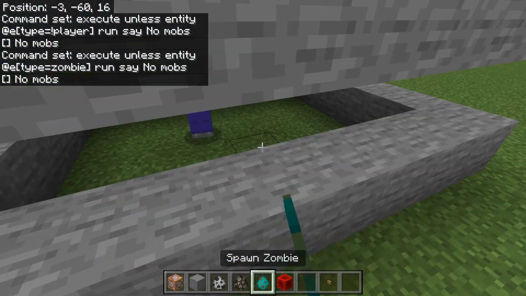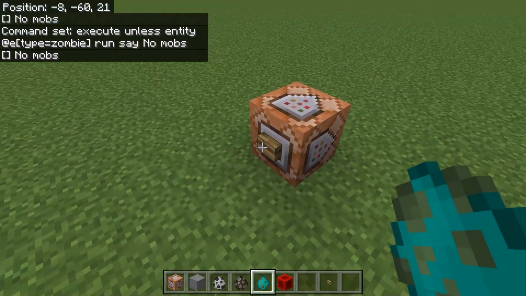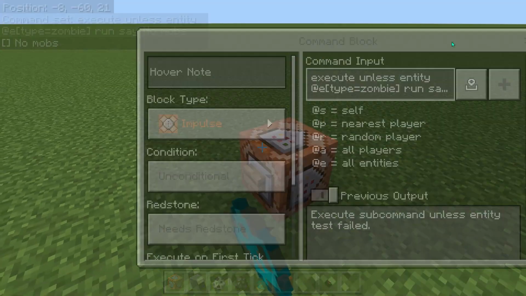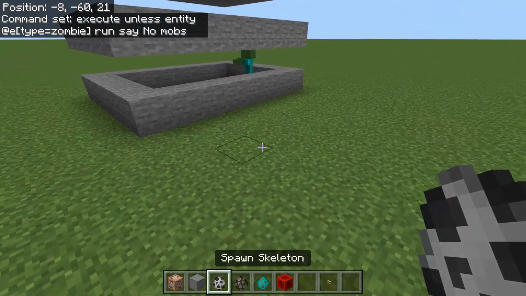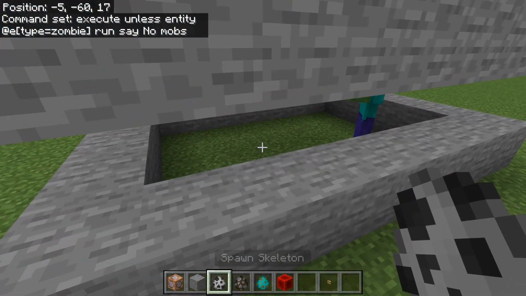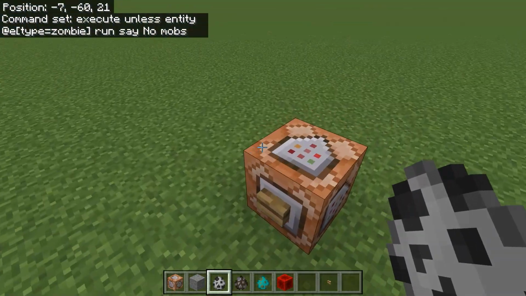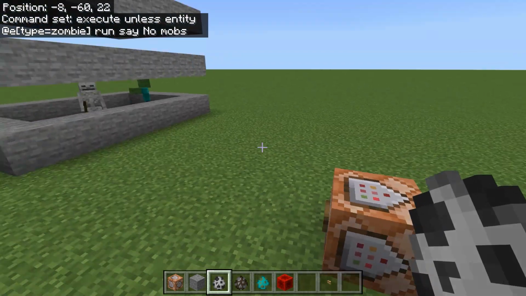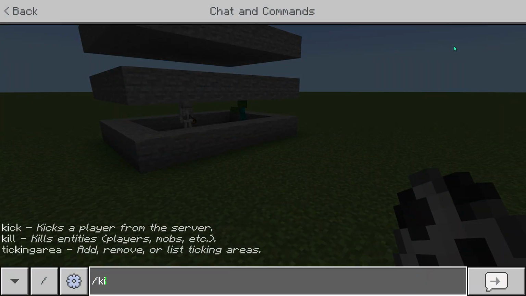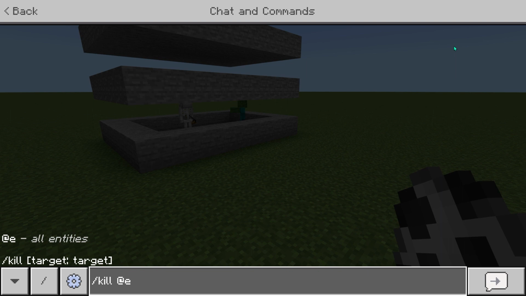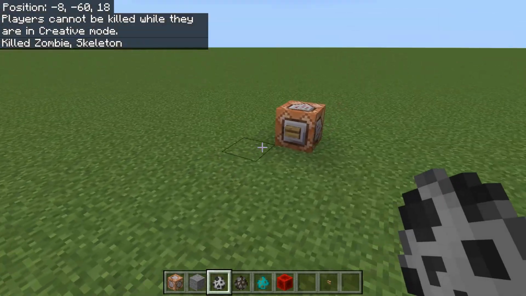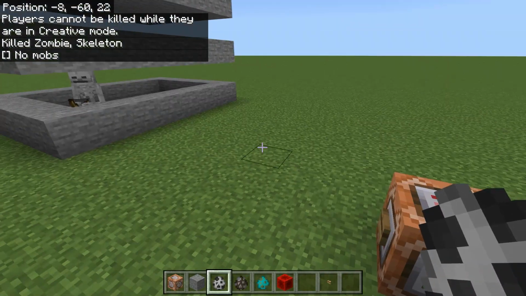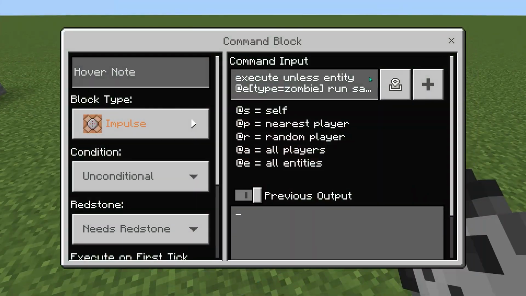Now if I put a zombie, it doesn't say anything because it failed, because there's a zombie. If I put a skeleton, still fails. If I kill the zombie and put the skeleton back, it still says no mobs, and that's because we specified zombie.